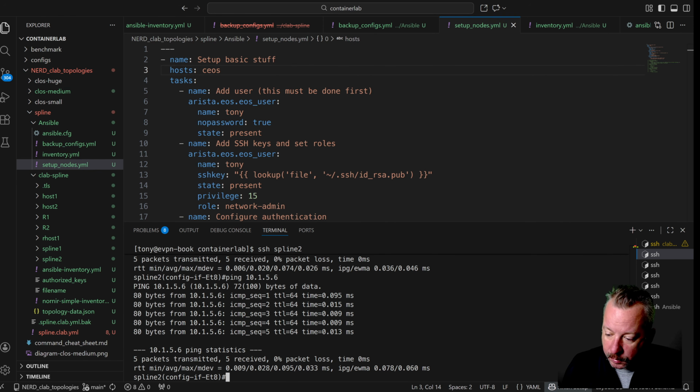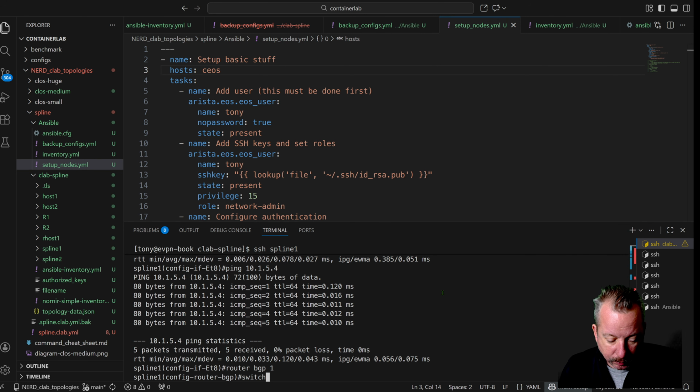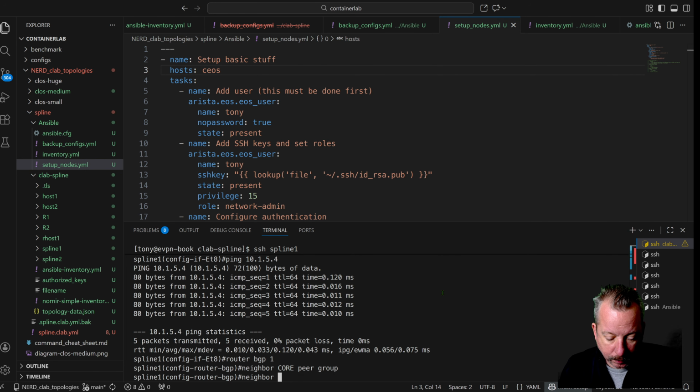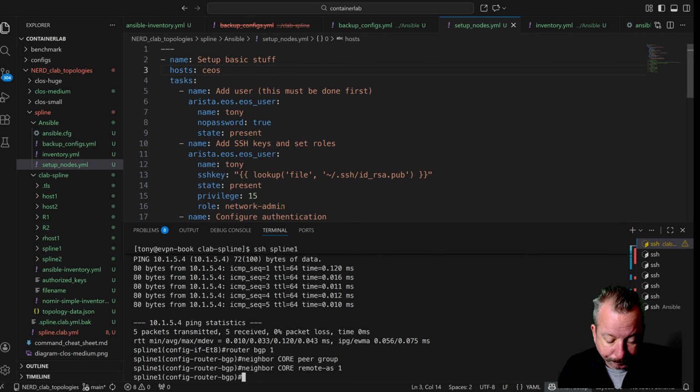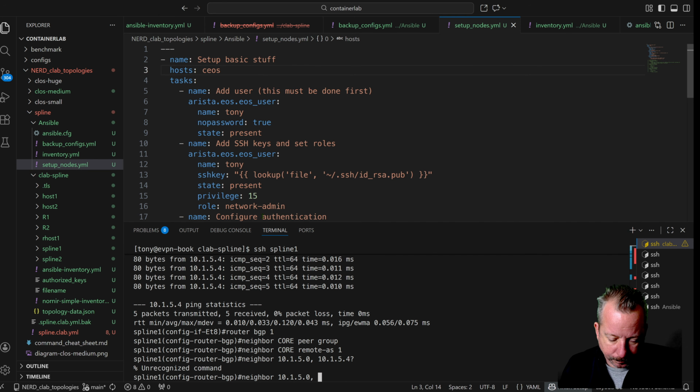All right. So that's good. And then router BGP 1. Switch neighbor core peer group, neighbor core remote AS 1, neighbor 10.1.50, 10.1.15. I don't think you can do comma. Yeah. Peer group core.